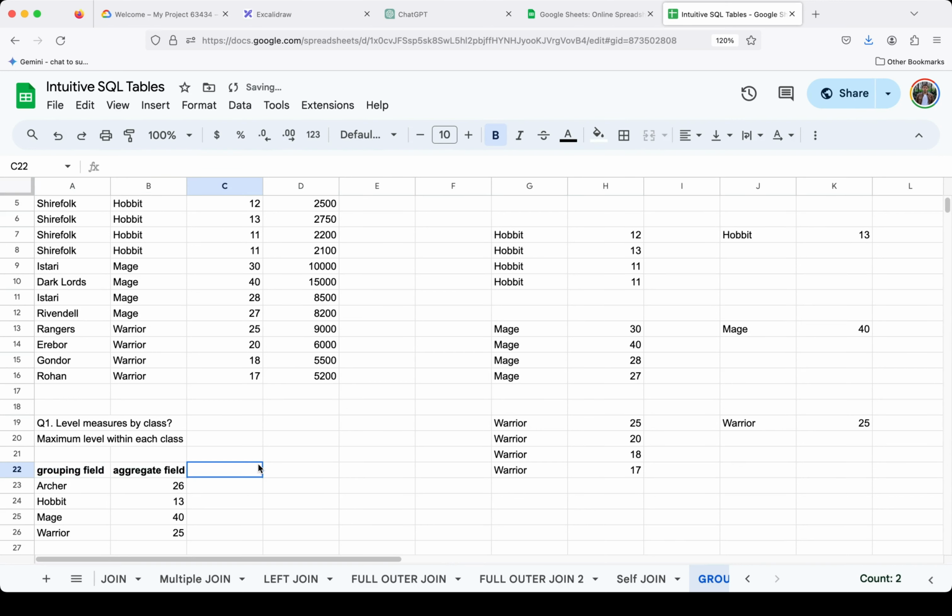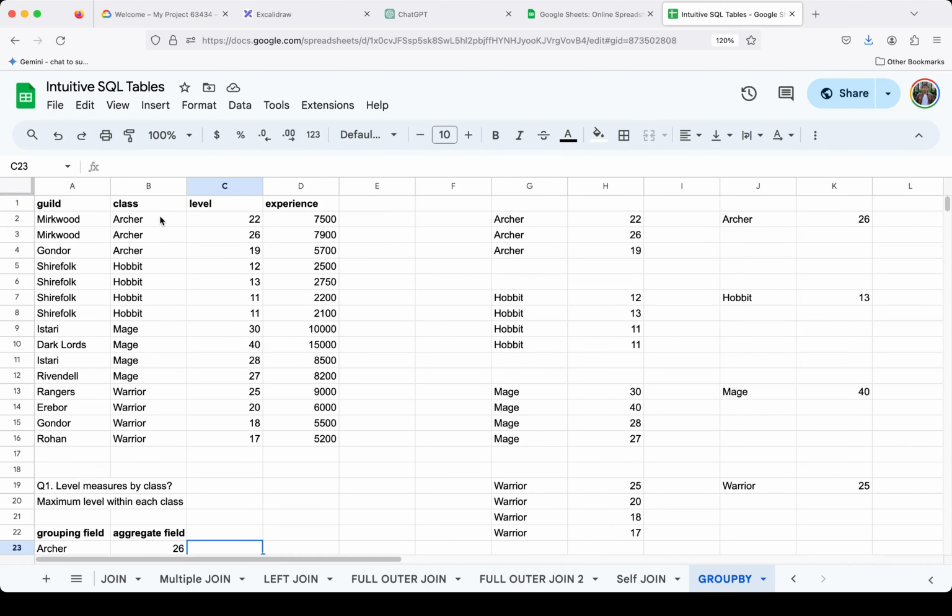Okay, so what exactly do I mean by this? Now, class is a grouping field because it divides my data into several groups. So based on the value of class, I have divided my data as you see here. So Archer has 3 values, Hobbit has 4 values, and so on.